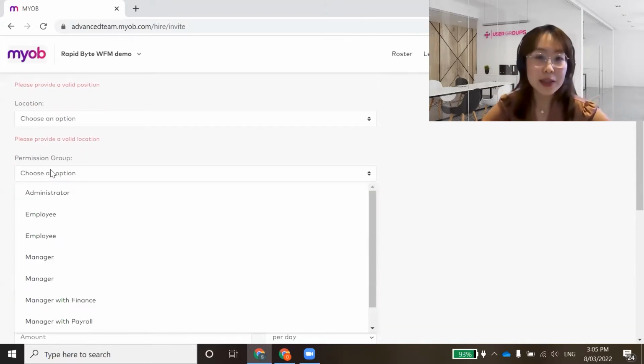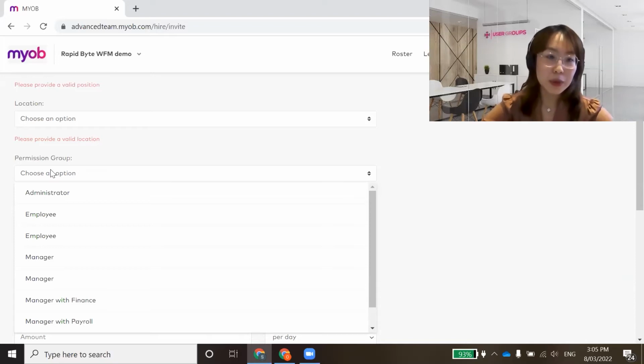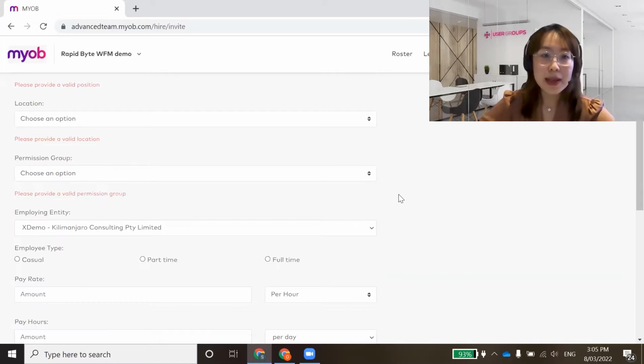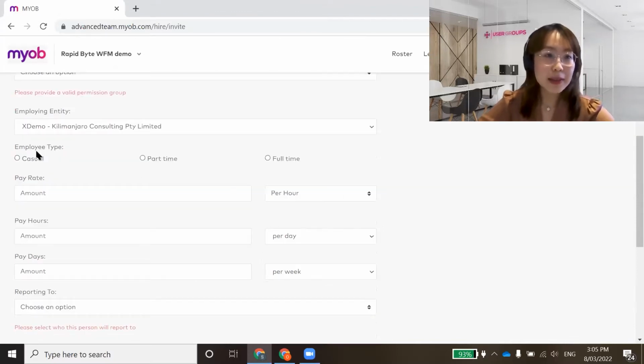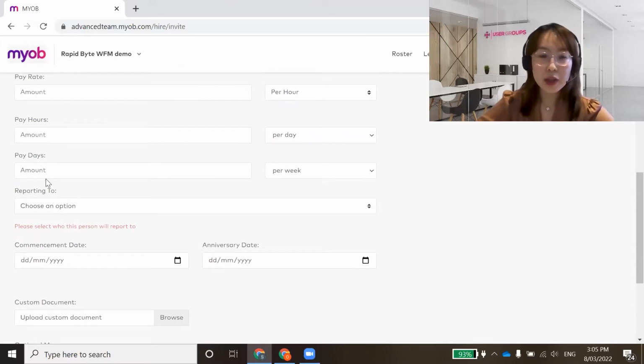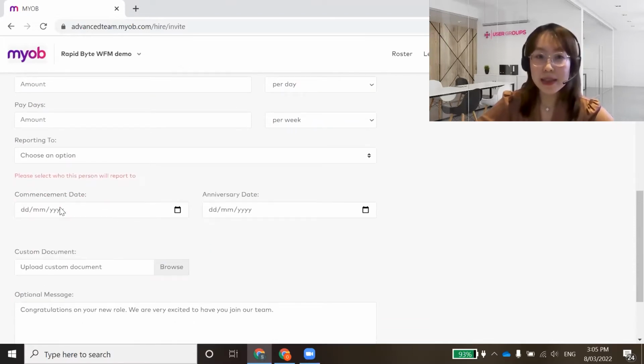Permission group in the system refers to what the employee, as a user, can do and can see in workforce management. There are some default permission groups set up already in the system, such as administrator, employee, manager, etc. But we could always customize the permission group based on your business requirements. Below that, we can specify the employee entity, employment type, pay information, reporting manager, commencement date.